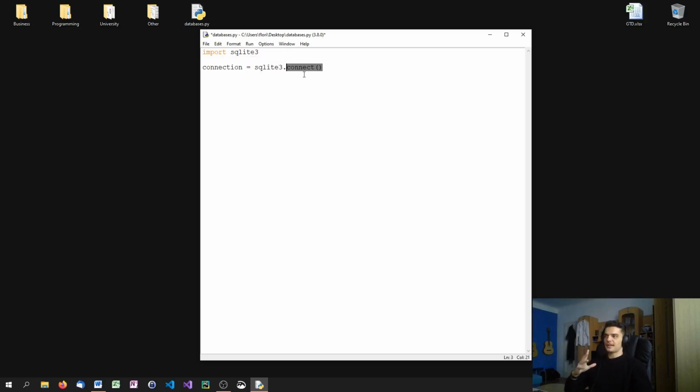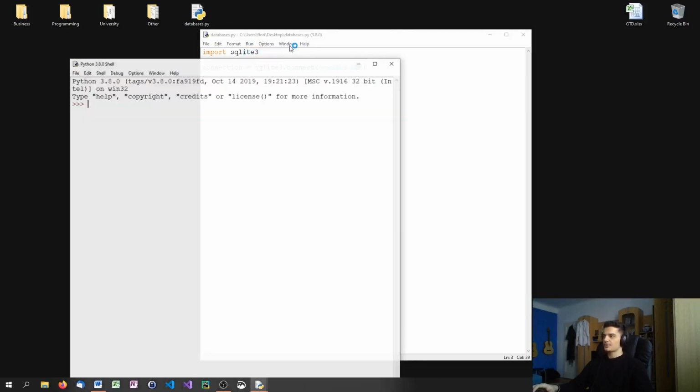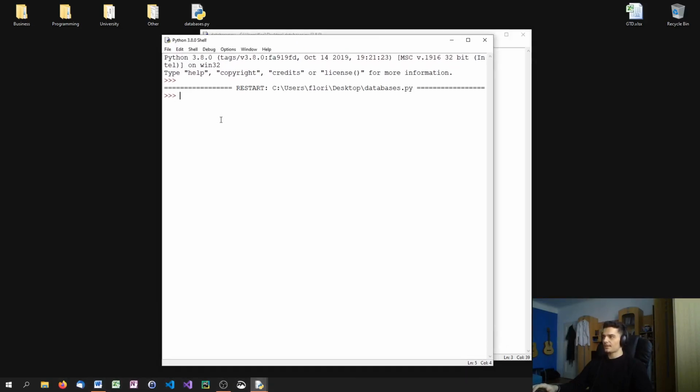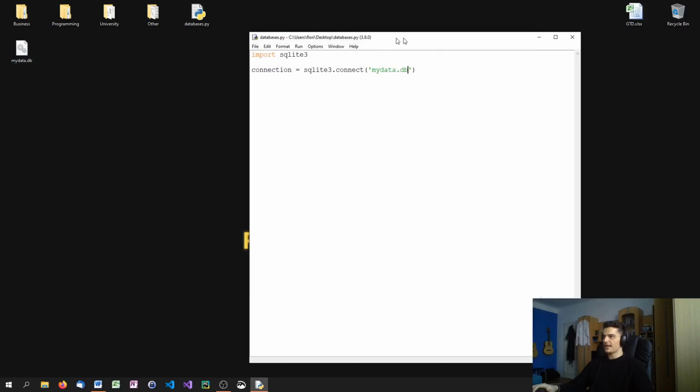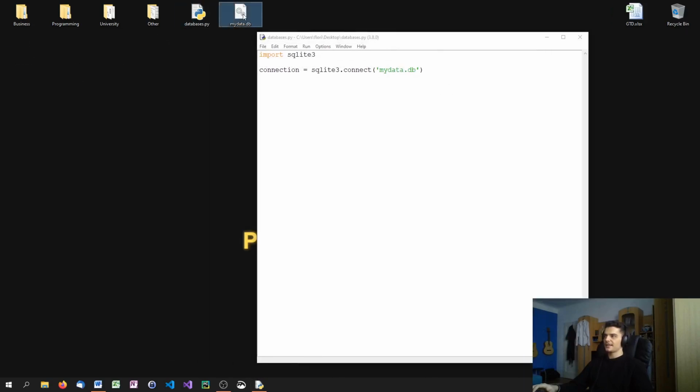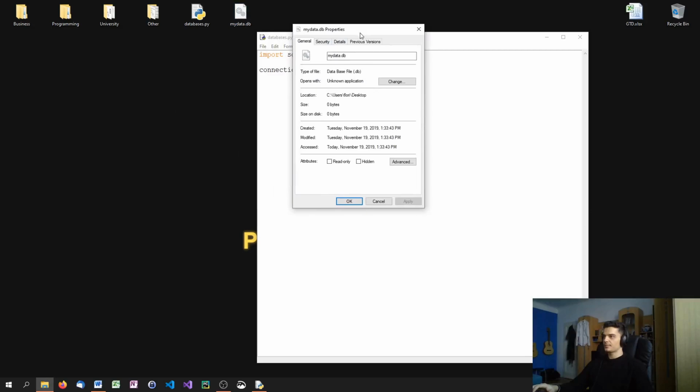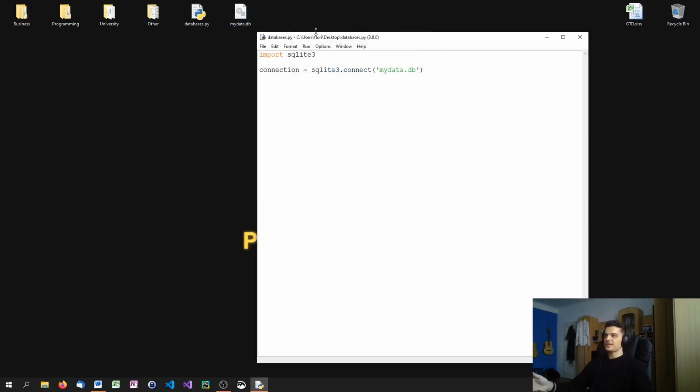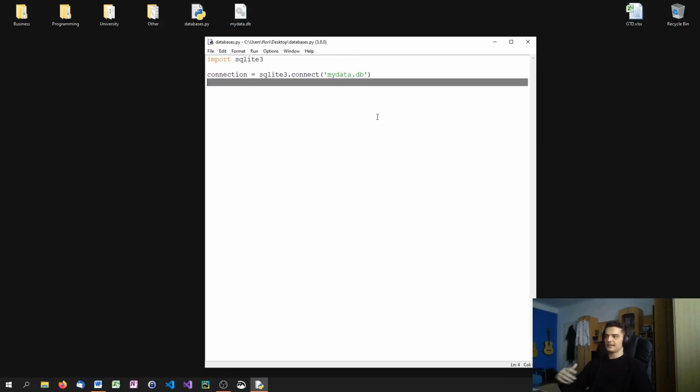SQLite3.connect returns us a connection, and we have to specify what we're going to connect to. So in this case, this would be the database name. I'm going to call it mydata.db. You can call it whatever you want. And you'll see that when I run this module right now, nothing happens, but on my desktop, I get a new file called mydata.db. And when I click on properties, you can see it's a database file. So this is now our database. It's empty. There's nothing in it, but the database is created.